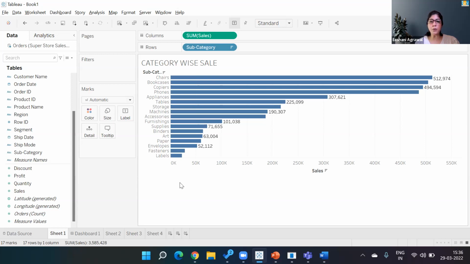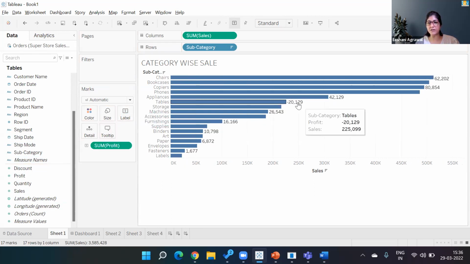But if I wanted to put anything else in the label, then I can drag and drop the dimension, or I can drag and drop the measure into the label part. So for example, if I drag profit into label, now what am I looking at? I'm looking at the profits of each subcategory, and I'm looking at the bar length as sales.